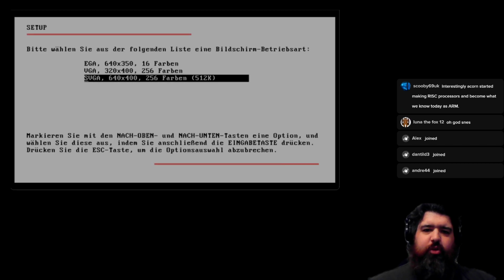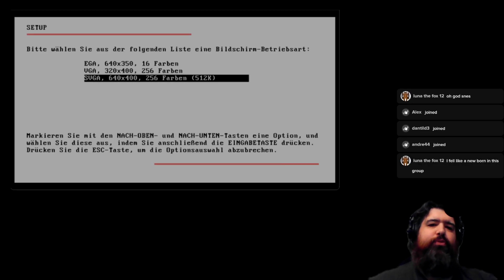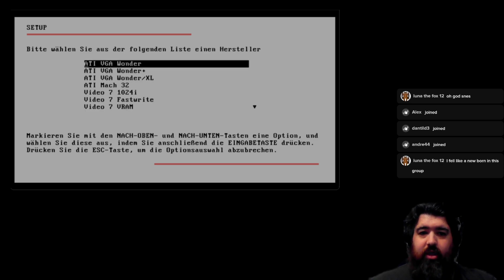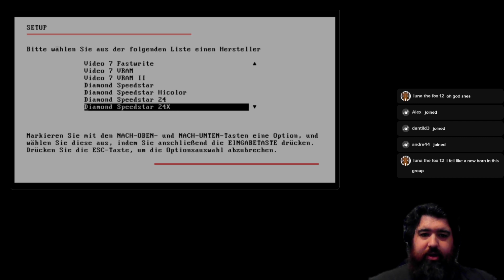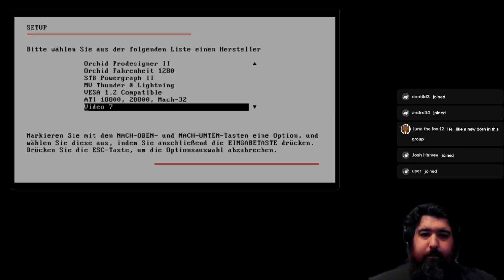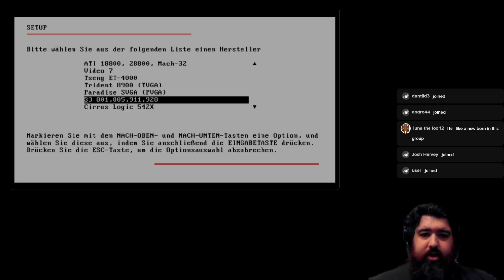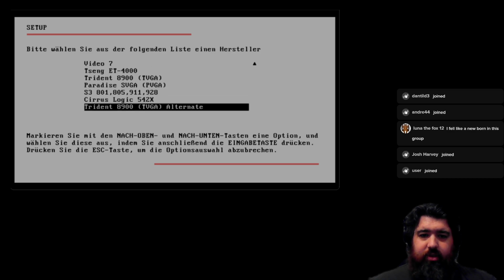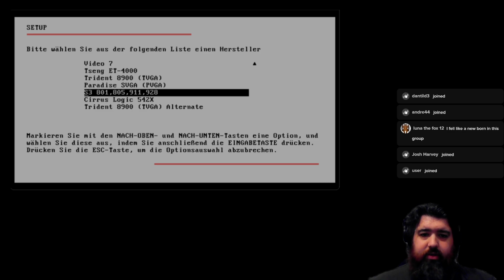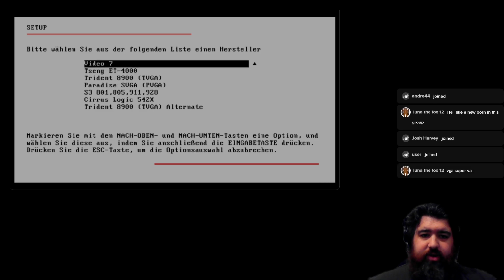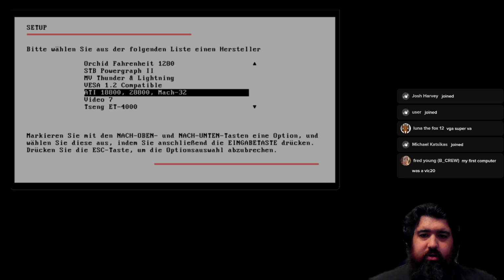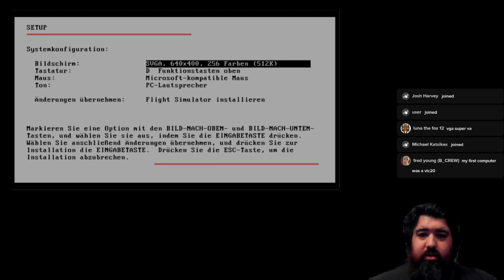Okay, let's go Super VGA. Let's really push it to its limits. Actually, does it have my card? S3. Does it? No. Right, S3 card. Does it have any other S3s? No, it doesn't. It's in a language I can't read. That's horrific.